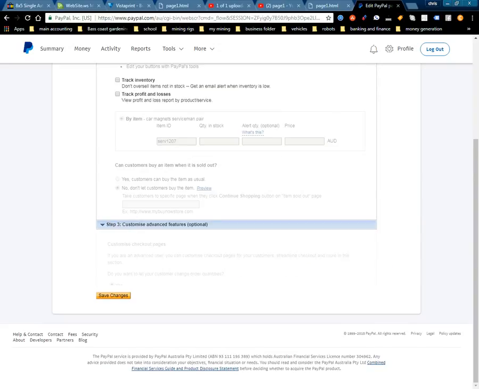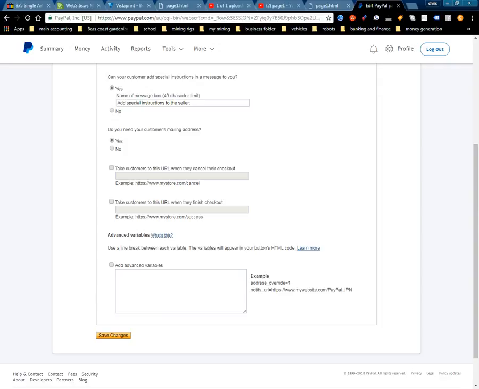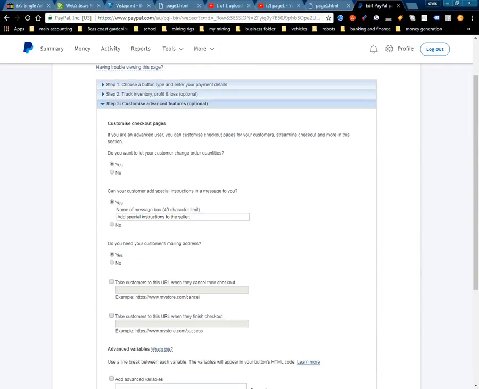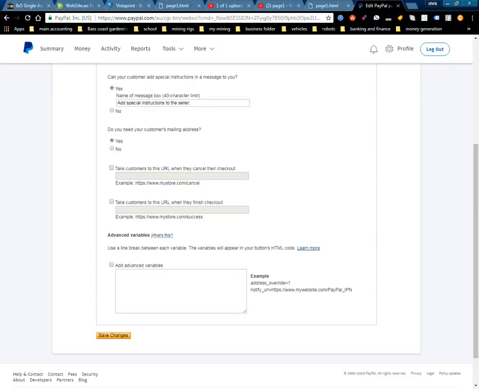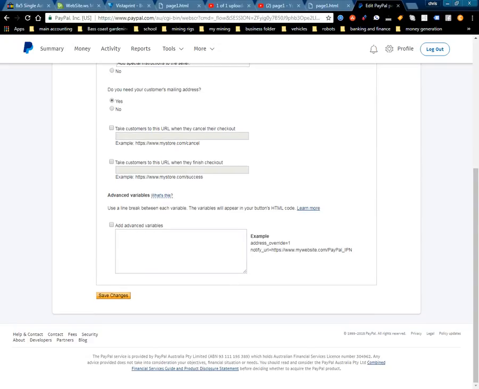Now I wanted to show you the custom advanced features. If you've got a product or a service or anything, you can get their information. You can let them mail a special instruction to you. You can get the customer's mailing address. Now this is what I wanted to show you, where it says here the first long dialog box there: take customers to URL when they cancel their checkout.